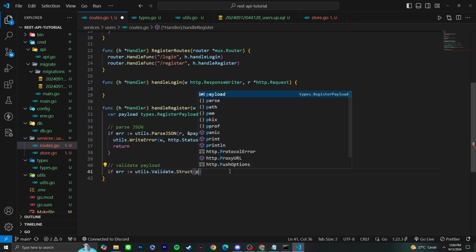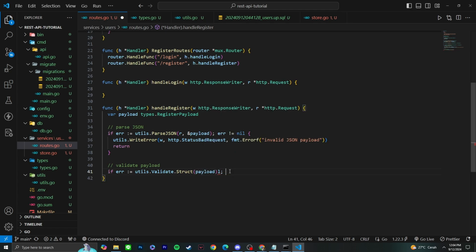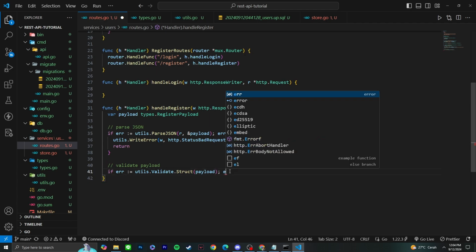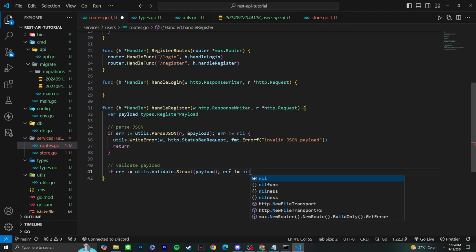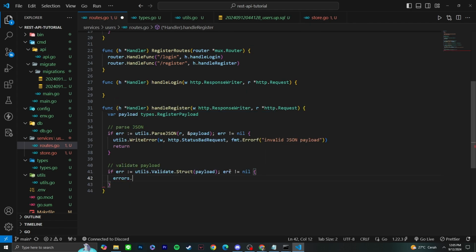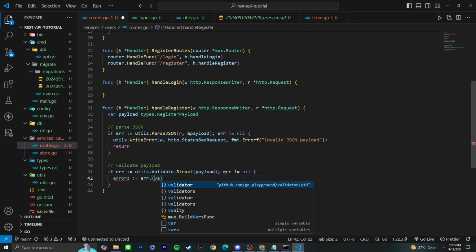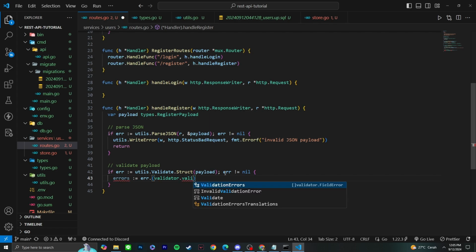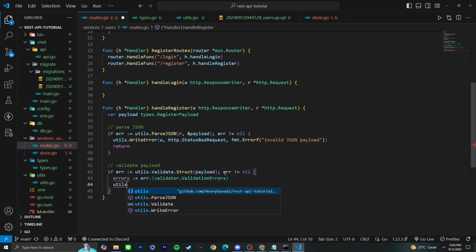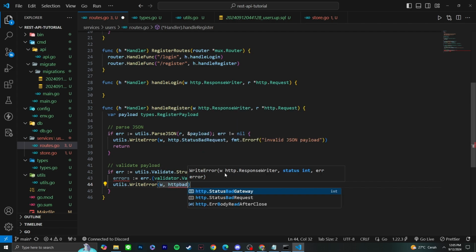So I will pass in the payload struct and check if error is not nil, errors, error. So error.operator.variation errors, and then we will return the errors to variation errors. So errors like error get request.